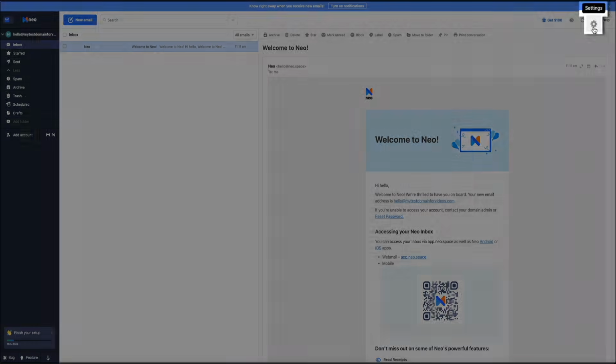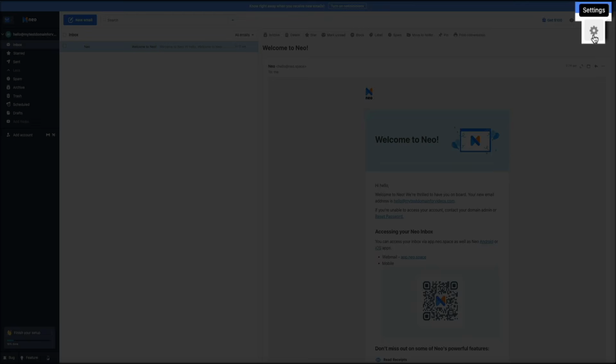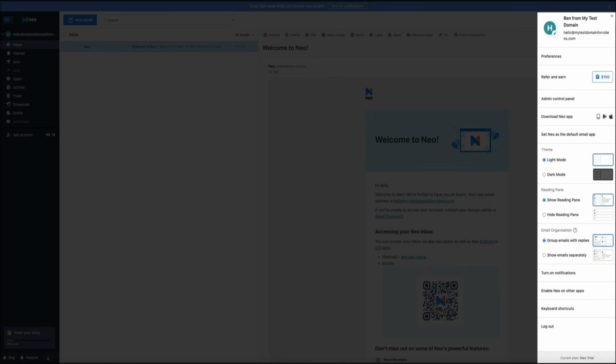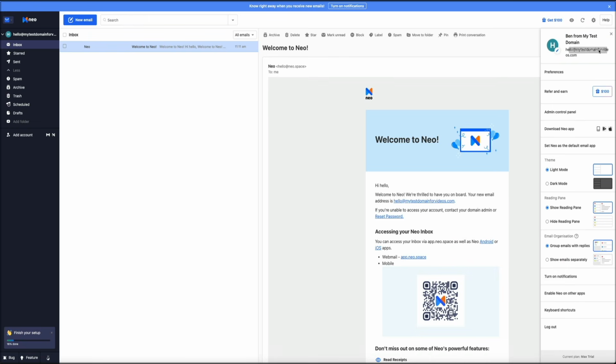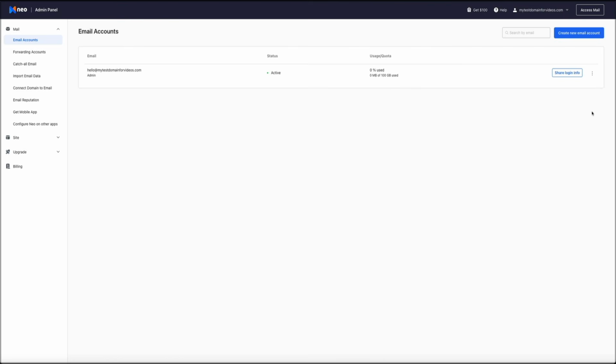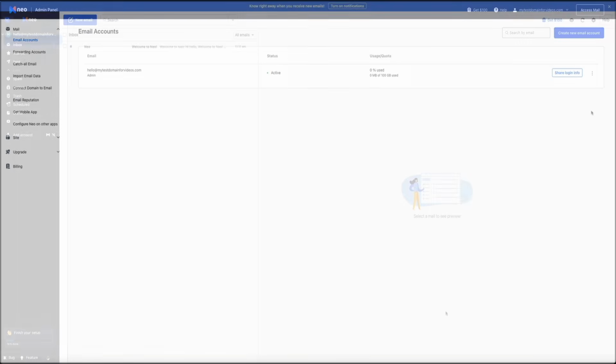Then the gear icon opens your account settings panel. From here, you can update preferences, access the admin control panel, download the Neo app for your devices, switch between light and dark mode, and even change how emails are grouped and displayed. This area gives you full control over how Neo behaves based on your workflow.